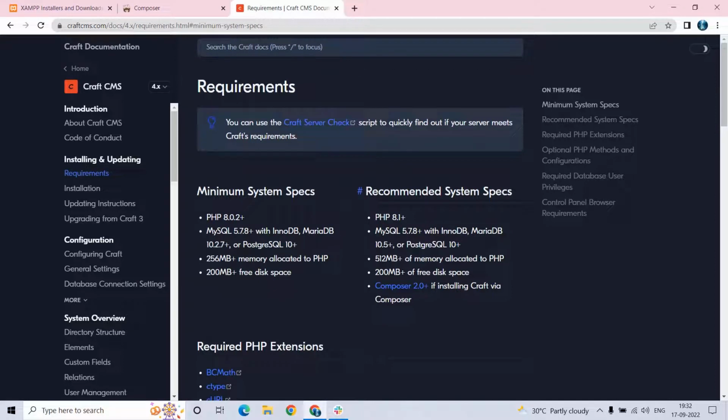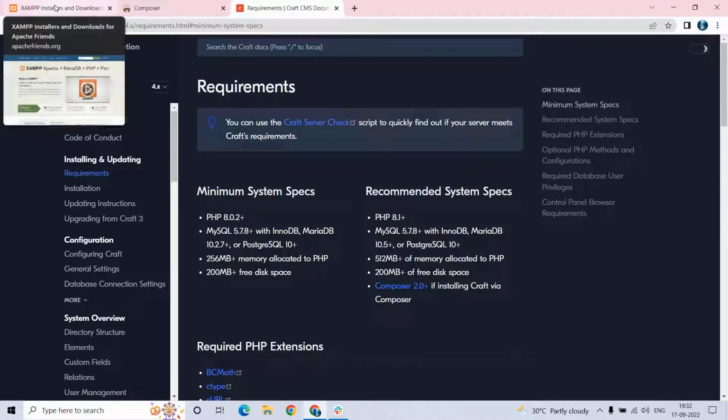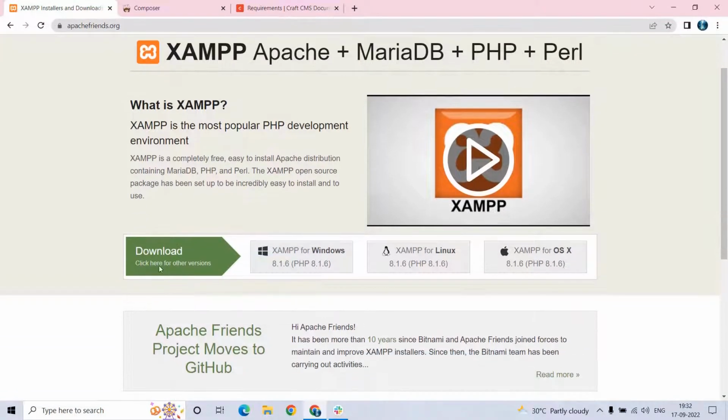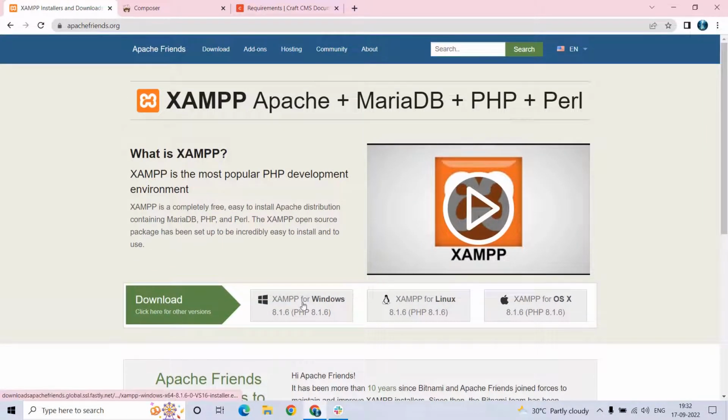Hello everyone. In this video, I am going to show you how you can install CraftCMS on your PC using the XAMPP application. Let's start without further delay. Let's install the XAMPP application. Let's download it.